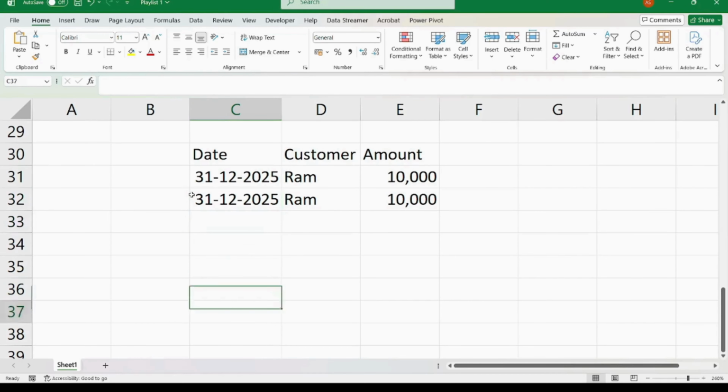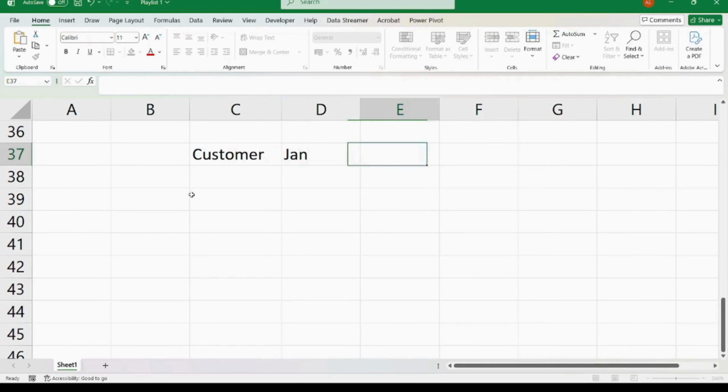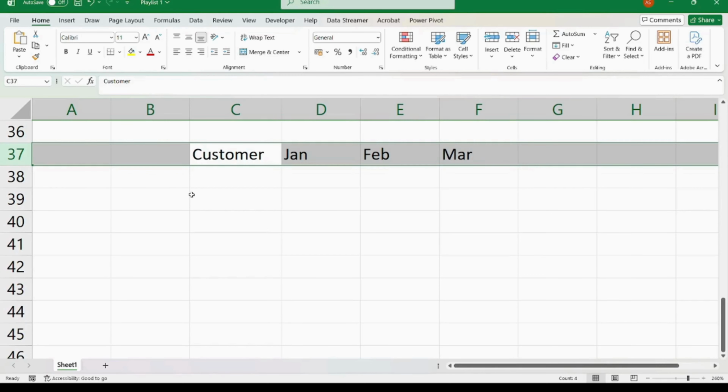Now watch what people often do. People often create a table like this: Customer, January, February, and then March. It does look fine, but it actually isn't. What you have done here is mix time with attributes. January, February, March are not properties of the customer. They are events in time. This structure will fight you later. Every formula will feel harder than it should, not because Excel is bad, but because your model is dishonest. Excel rewards honesty. If something repeats over time, it belongs in rows. If something describes an entity, it belongs in columns.